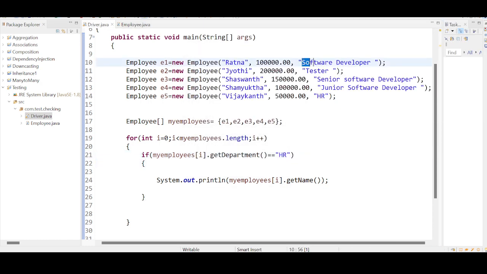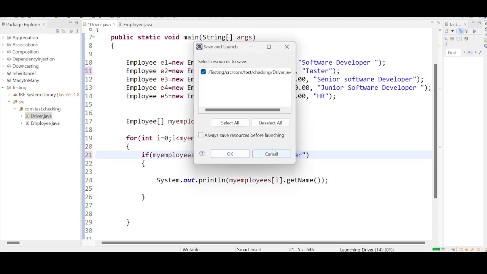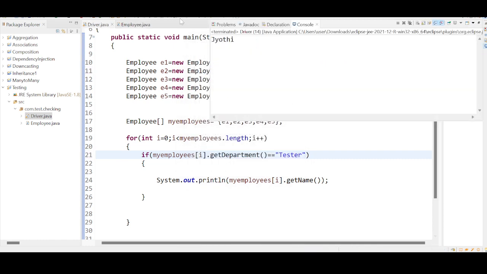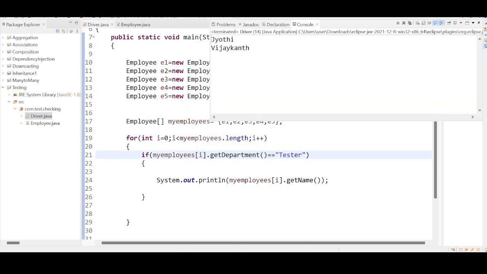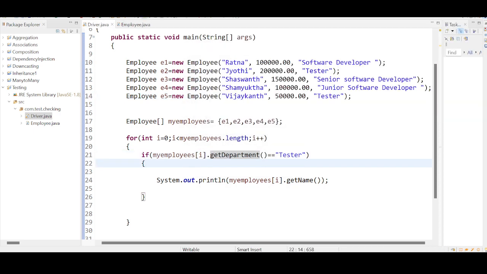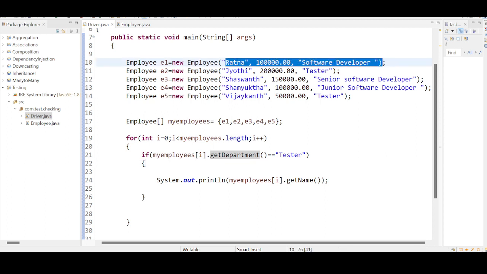Okay, I want to list out the list of employees. I mean, I want to see who are the testers, which employee is taking care of the testing job. I will give the tester here. Okay, we are getting the right employee name, Jyoti. Is there any other person who is a tester? If I replace Vijaykanth with tester, I should get Jyoti as well as Vijaykanth. These are the employees who are doing the testing. I am able to fetch the respective values among all this data. Are you getting what I am trying to say?